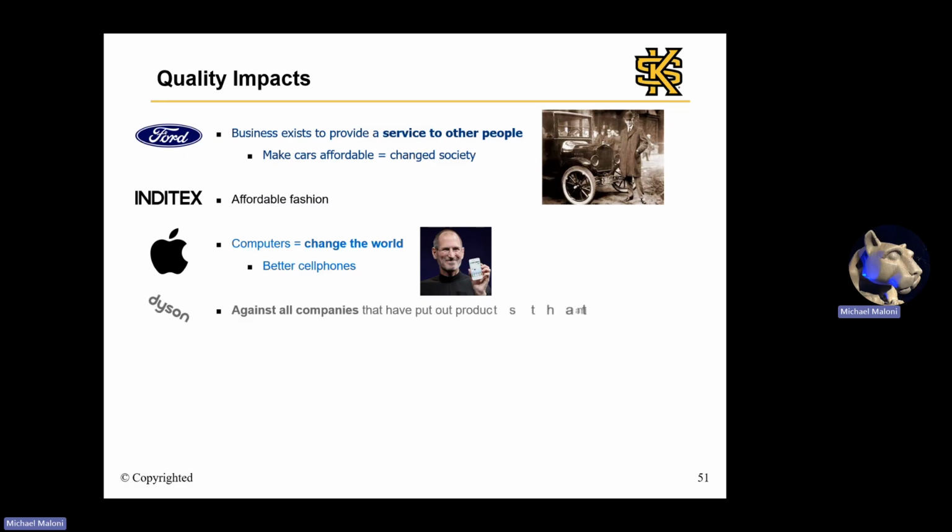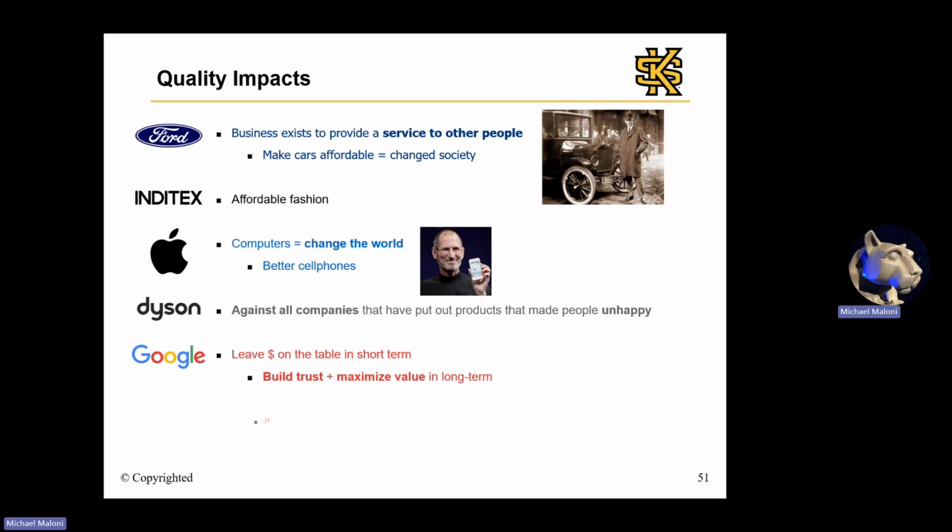James Dyson developed his vacuums in, quote, protest of all companies that have put out products that have made people unhappy. And next, Google emphasizes leaving money on the table in the short term to build trust and maximize value in the long term. And then Hermes wants to make products that have a soul, really, a soul. Their Birkin bag, which costs at least $12,000, is made by a single artisan over about 20 hours. And those artisans train for at least 5 years before making their first bag.